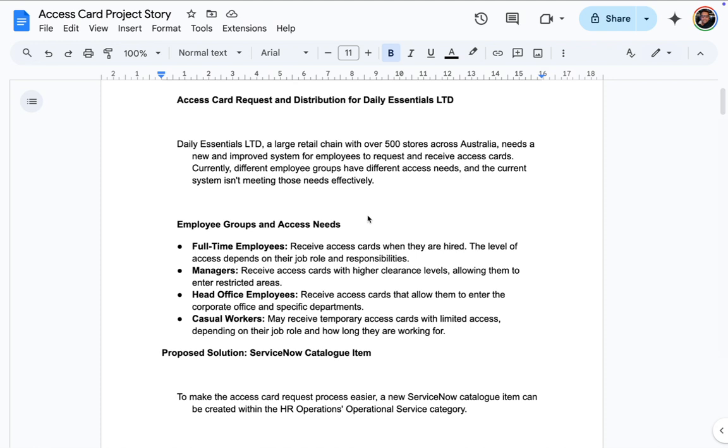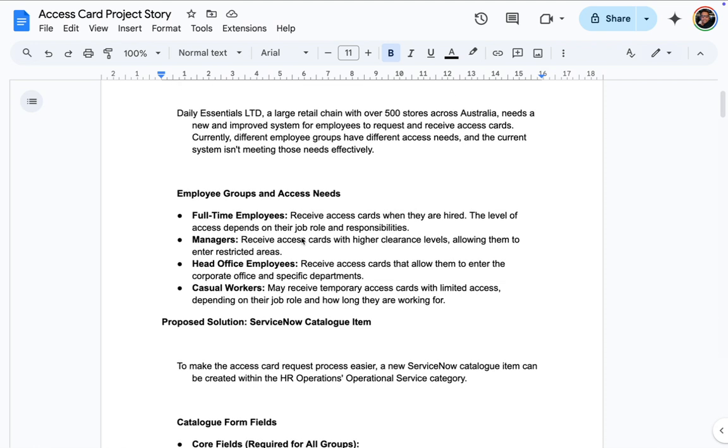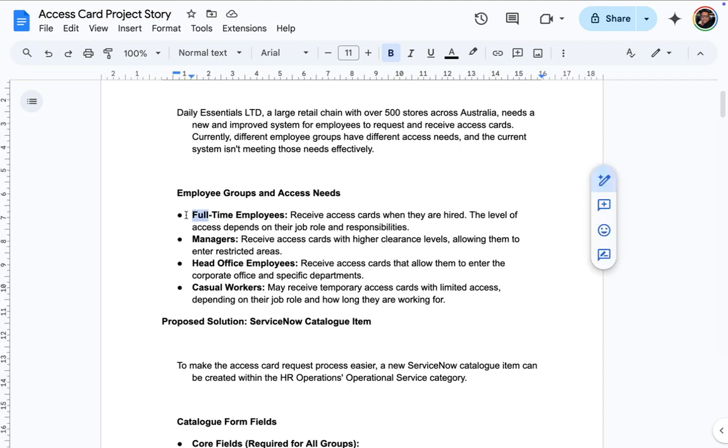You can design any kind of request based on your enterprise or your company or organization context. So here I prepared a dummy retail company, Daily Essential, and you can see that they actually have 4 types of employee groups.